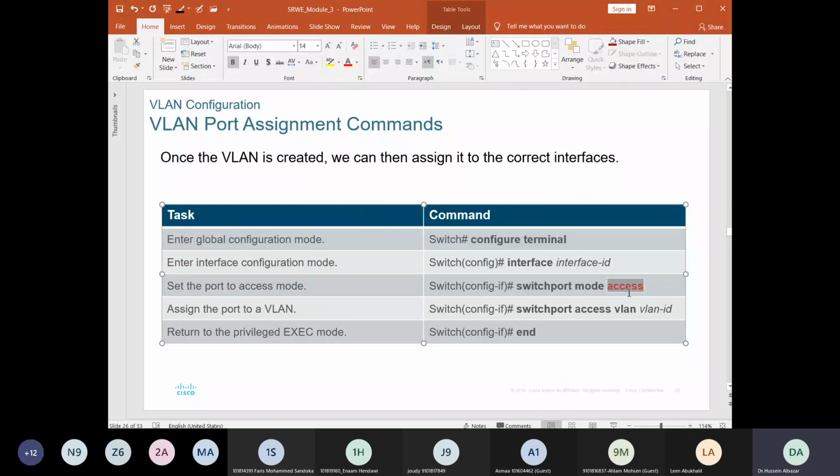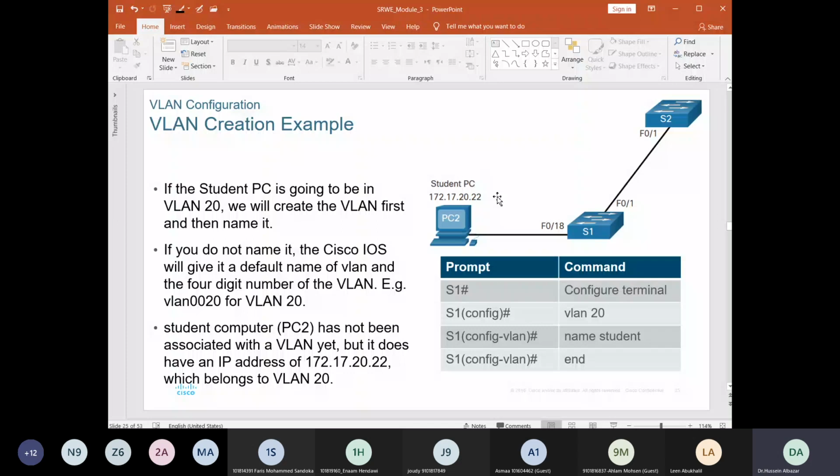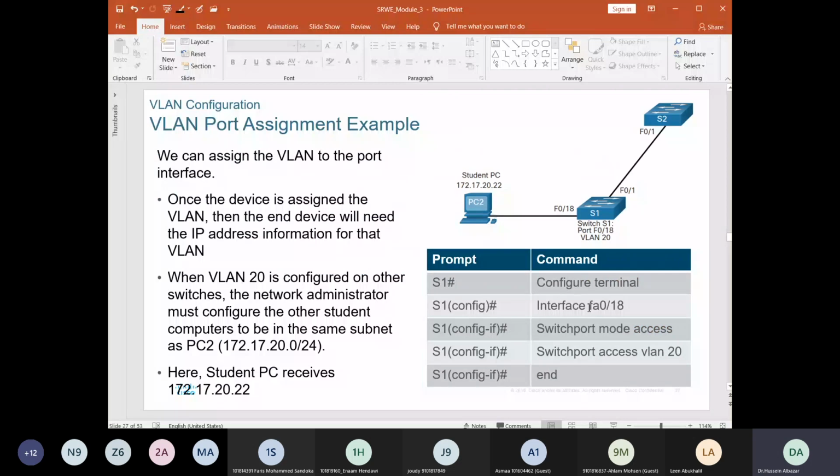Now, once we configure the interface, we need to assign this interface to a VLAN. So switchport access VLAN. What's the VLAN ID? ID 20 in this example. So how can I configure fast Ethernet 0/18? I will follow the steps. Configure terminal, interface fast Ethernet 0/18.